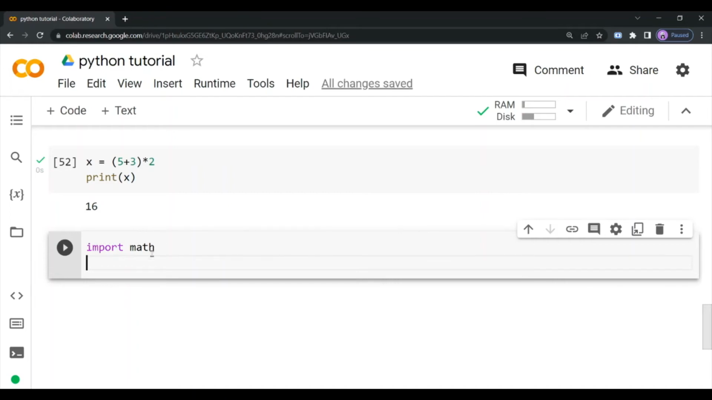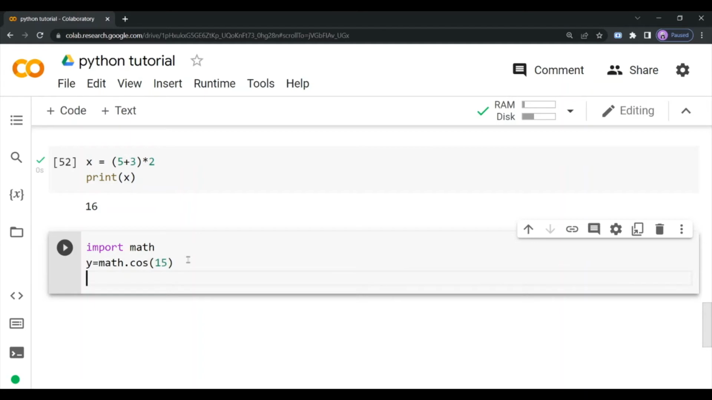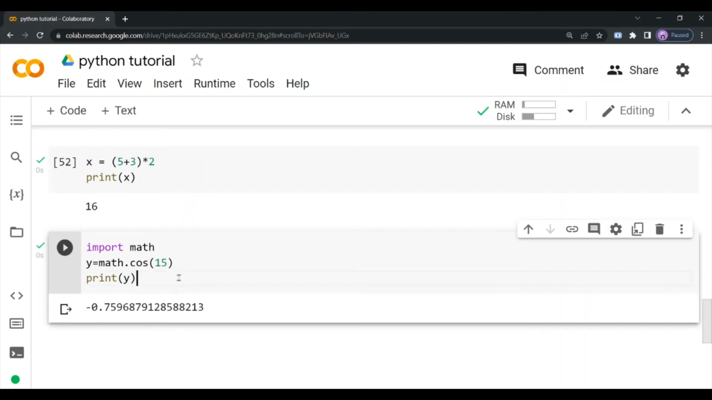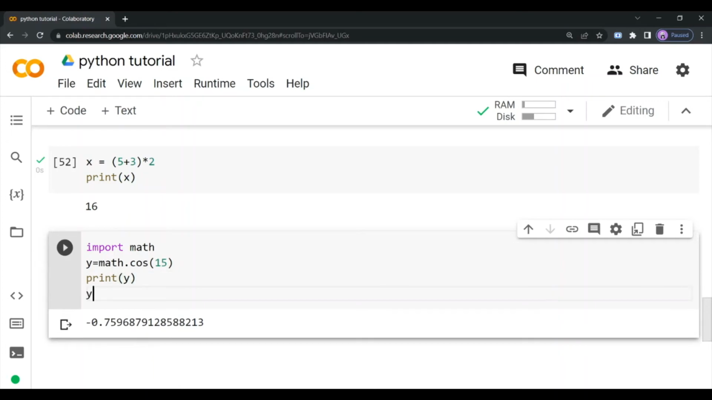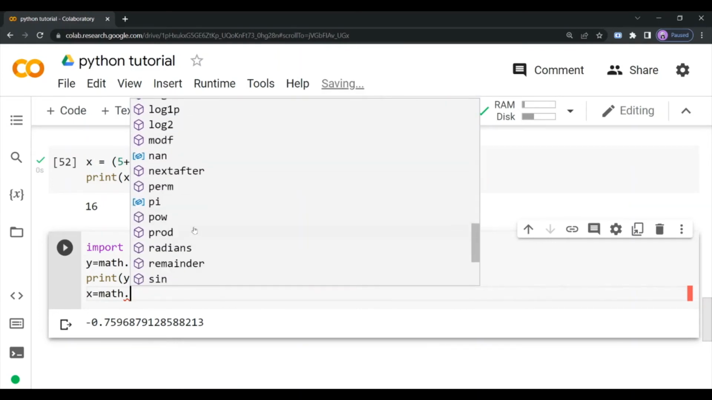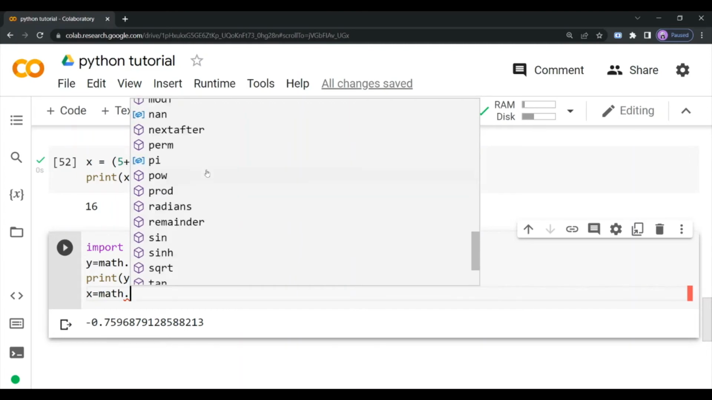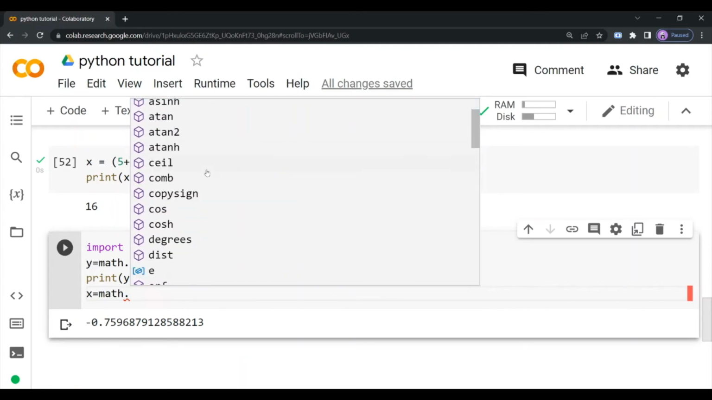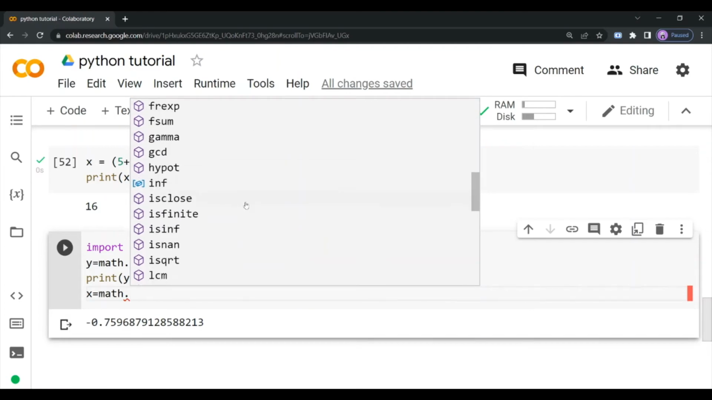So let's see an example. y is equal to math.cos(15). This will give you the answer of cos 15. So print y. So you can see the answer. There are a lot of functions provided by this module. As you can see here, x is equal to math dot. So there are a lot of functions and you can try them out and comment below on what example you used all these functions for.